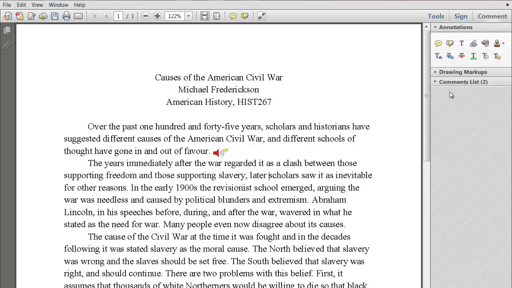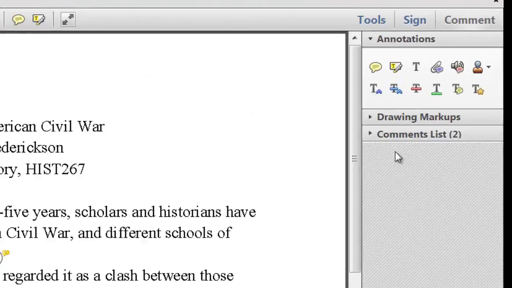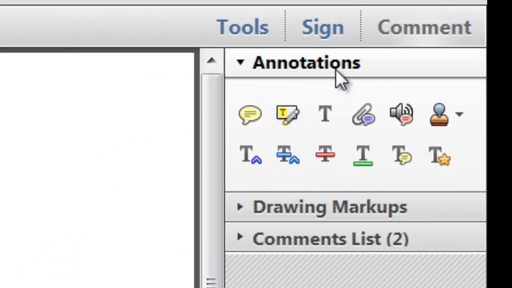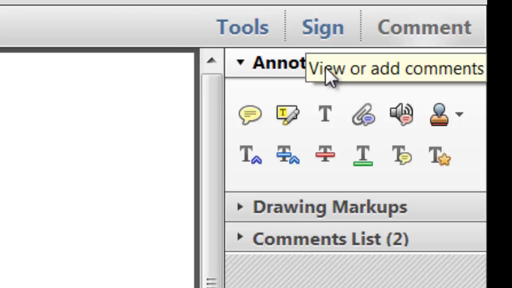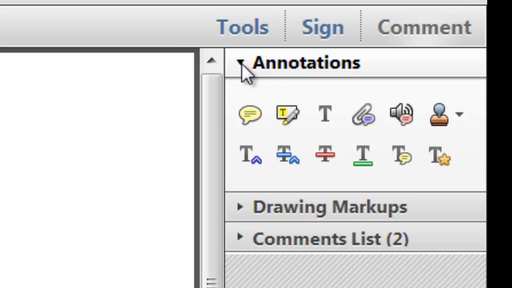All of these tools, all of these commenting tools, are located here in the top right corner. And remember, we got to them by clicking on Comment, and then clicking the drop-down menu that says Annotations.